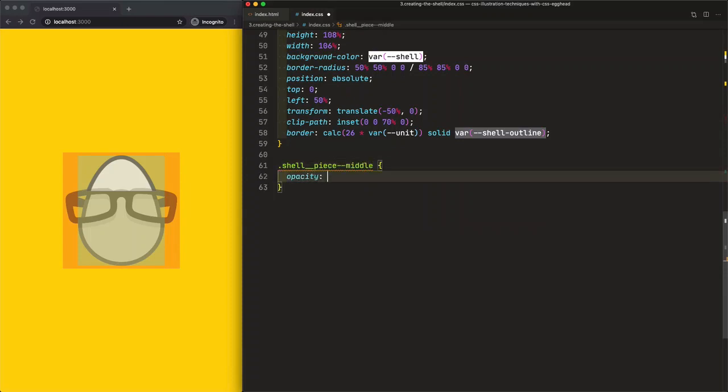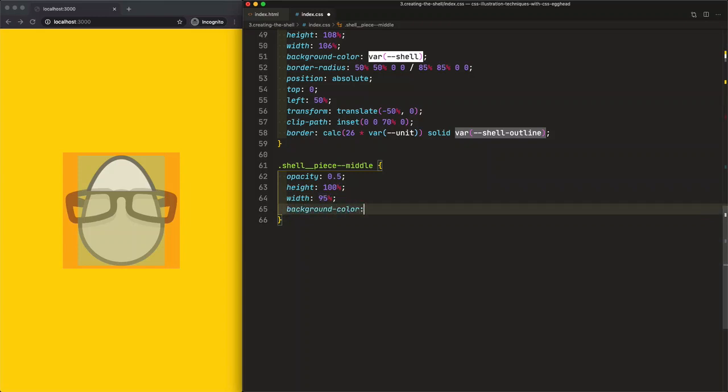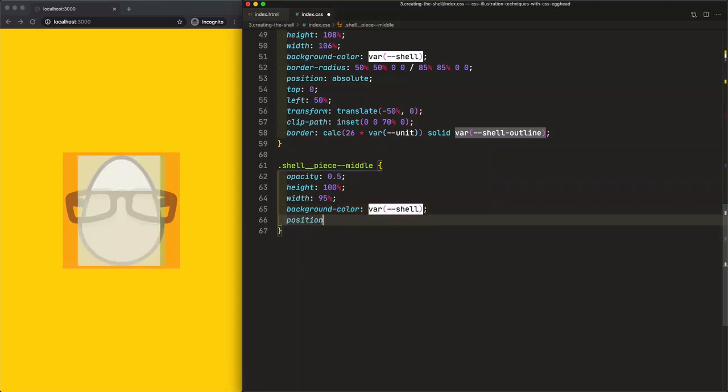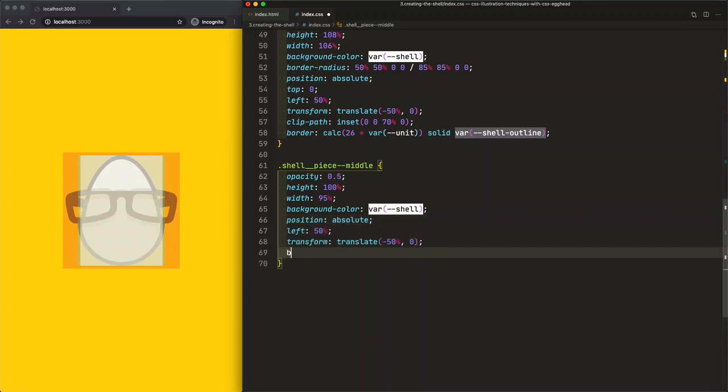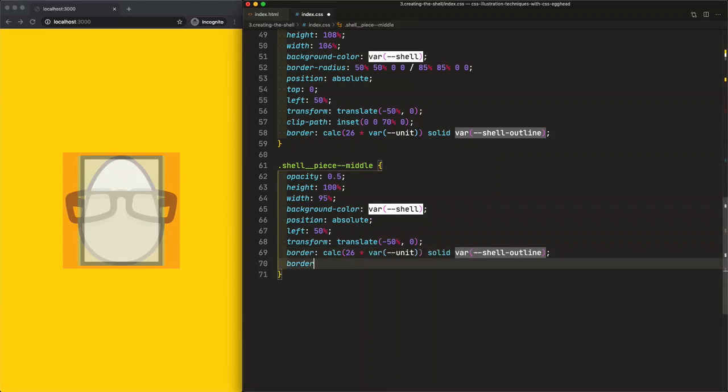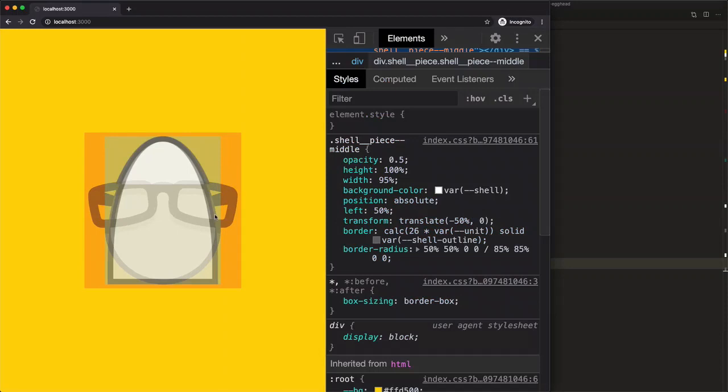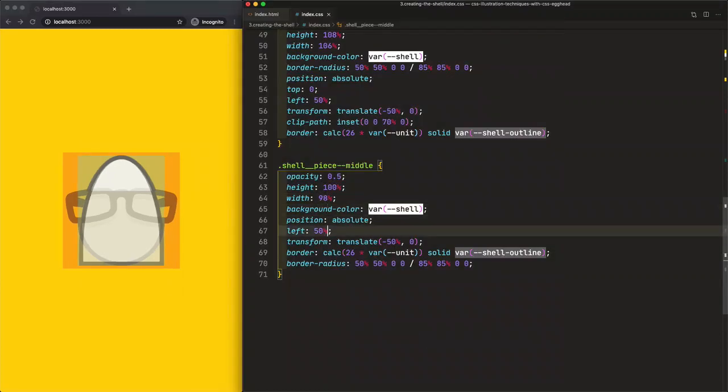Let's start with an opacity of 0.5, a height of 100%, and a width of 95%. To see what we have, apply a background color using the shell variable we created. This piece will also need to be center aligned. Let's apply the same border that we used for the top of the shell, and let's also attempt to use the same border radius. We can see that the width isn't quite there, so we can use DevTools to increase the width to something we're happy with. Apply that to our CSS, and we're ready to clip our element.